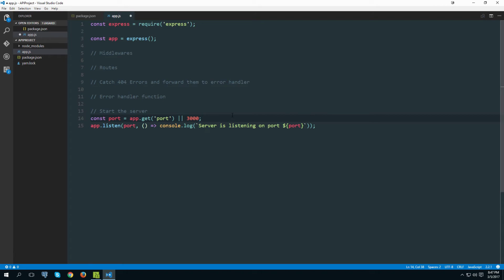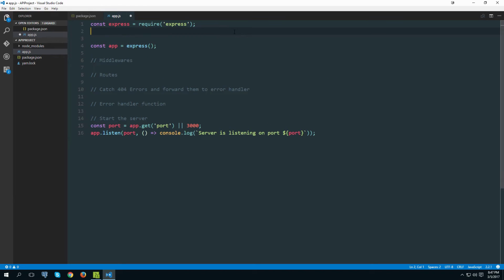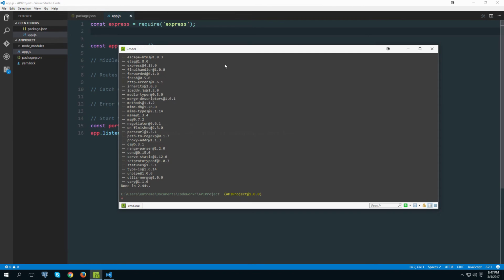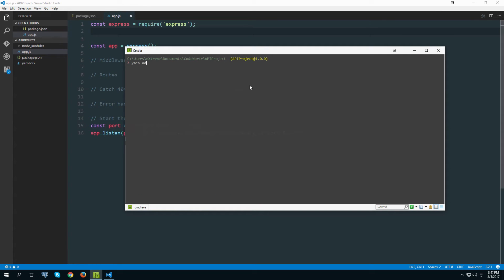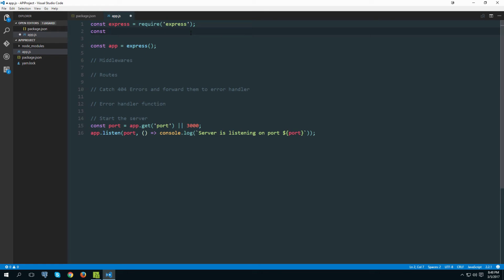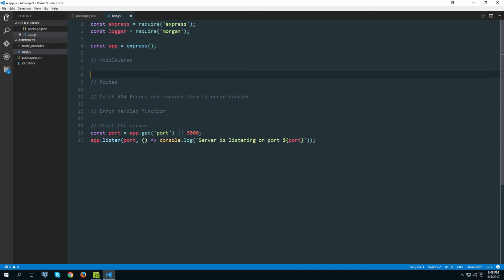Okay, then I probably need some sort of a logging library, so I'm going to install Morgan for that. So I'll go yarn add morgan, and here I'm going to require it, but I'm going to call this variable logger. Again, no differences, it's just my personal preference. So I'm going to wire Morgan up above, and then I need to use it as a middleware. So I'm going to go app.use logger.